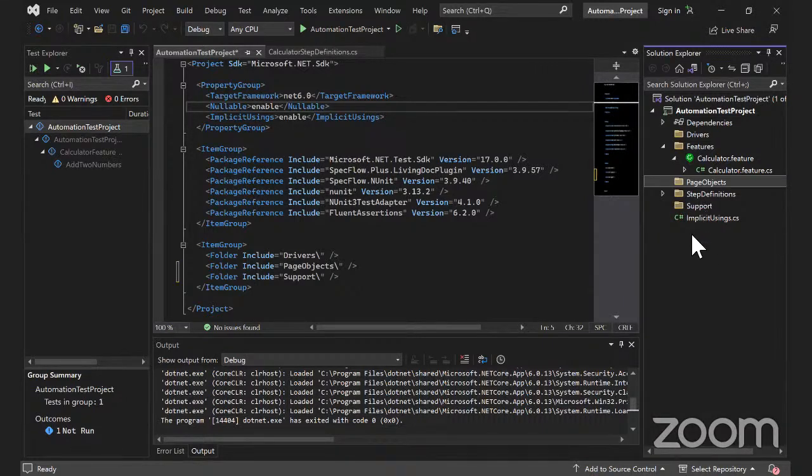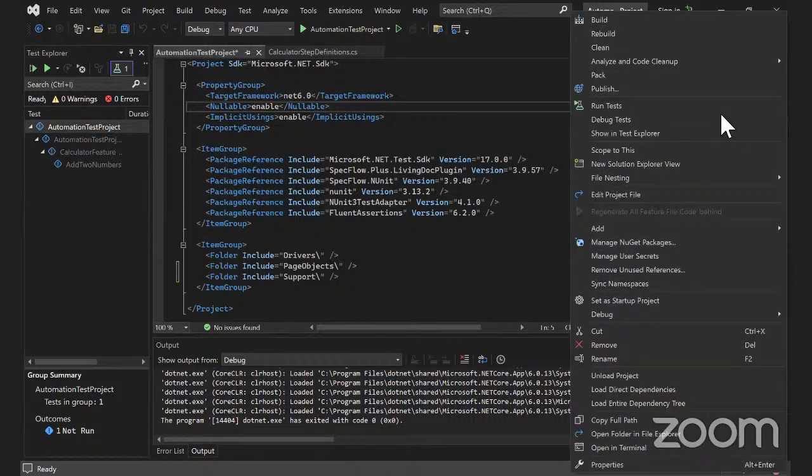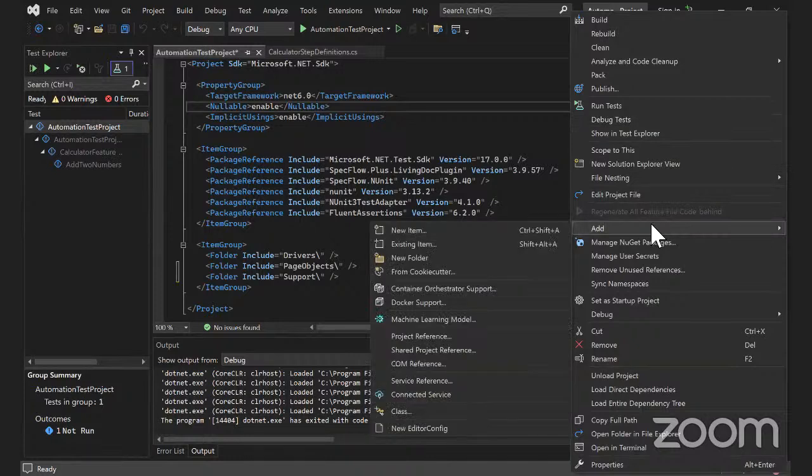Right click on your automation test project. Right click on the automation test project and select add, ADD, because you want to add a new folder. Okay. That's what we want to do. Add, and you pick the option new folder. That's all you need to do.